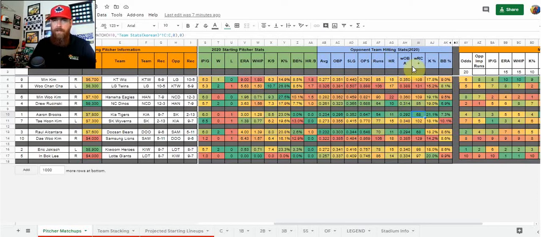Huge stats. wOBA and wRC+ way more than average on base and slugging, which don't completely tell the whole story. And then we've got K percentage, how much that team that pitcher is facing strikes out. Green, 21.1%. That's SK. They strike out more than anyone else in the league as a team. That's going to be in green. Second down here, we've got Kiwoom, 20%. That's second in the league.